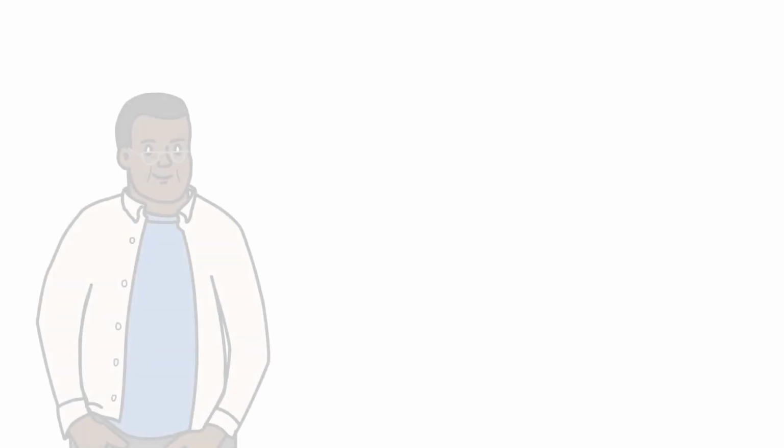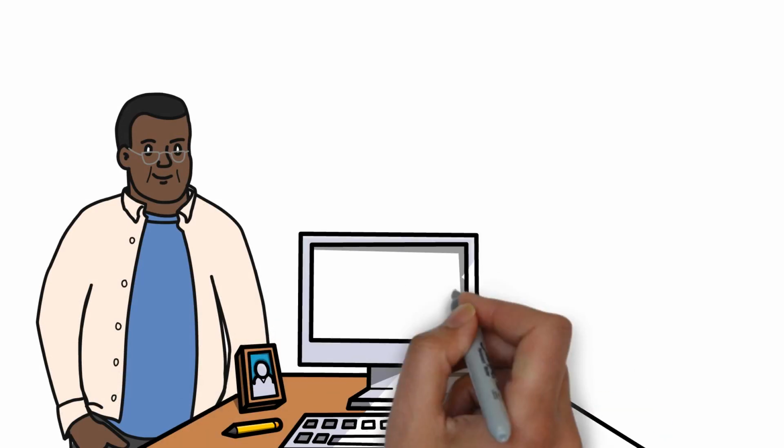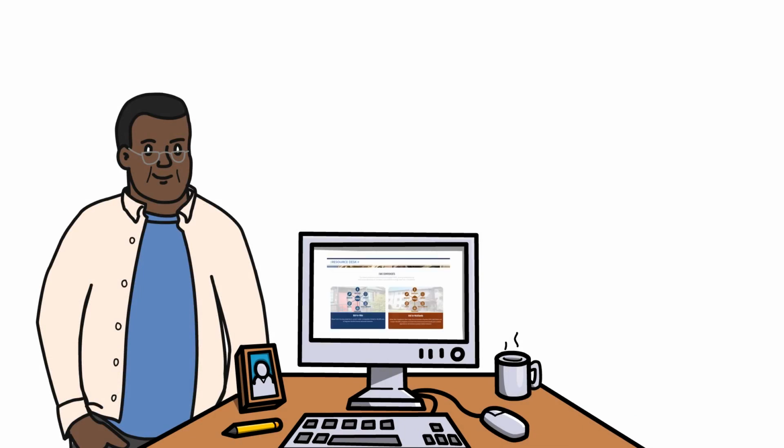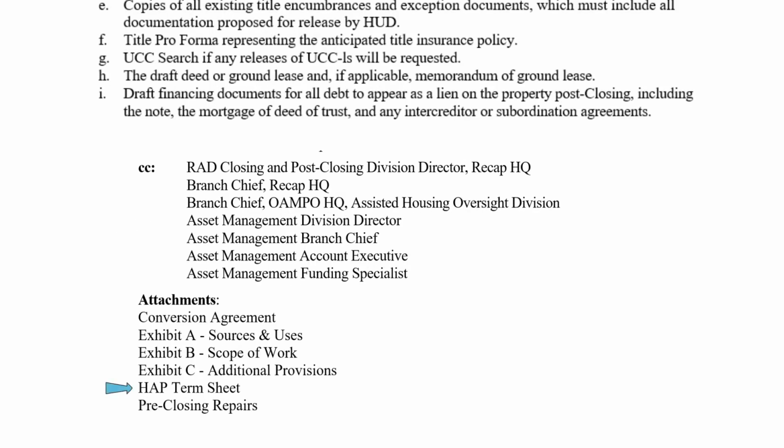It is the project owner's responsibility to timely notify HUD of such changes and to submit requests to modify these exhibits via the RAD resource desk. Also included with the conditional approval letter is a HAP term sheet, which will be used to populate the new HAP contract.